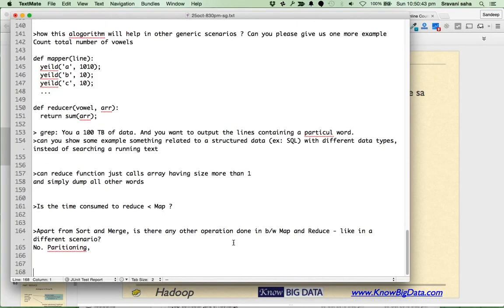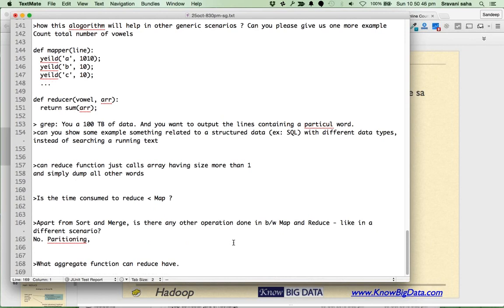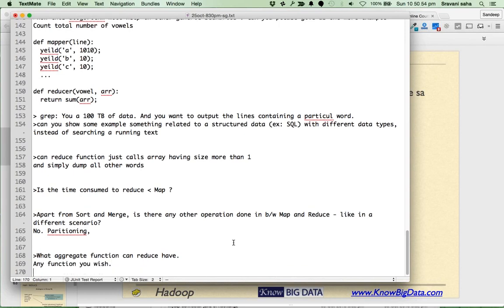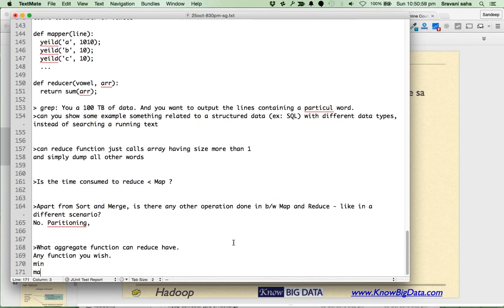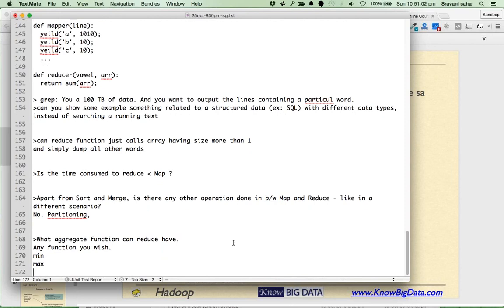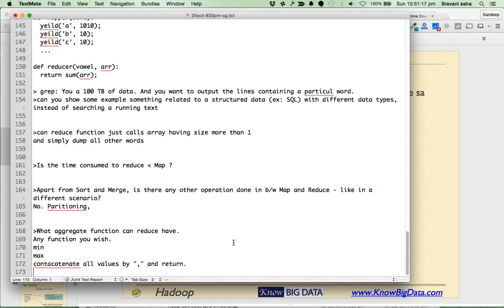Now this is a question from Randir. What aggregate function can reduce have? Any function you wish. A reduce function could be, maybe it is min, it is max, or it may not do anything. It may just concatenate all values by comma and return it. Or it just doesn't give out anything, it just returns null.